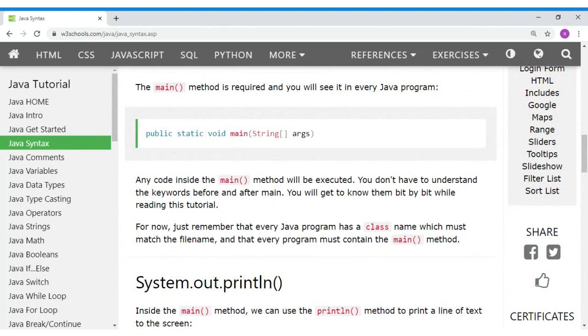And again, what are we being told? You don't have to understand the keywords before and after the main. You will know them bit by bit while reading these tutorials. We continue with our studies. The words public static void will stick, but just note this, the main method. Whatever is inside the main method is what is executed. For now, you need to remember that every Java program has a class name which must match the file name, and every program must contain the main method.